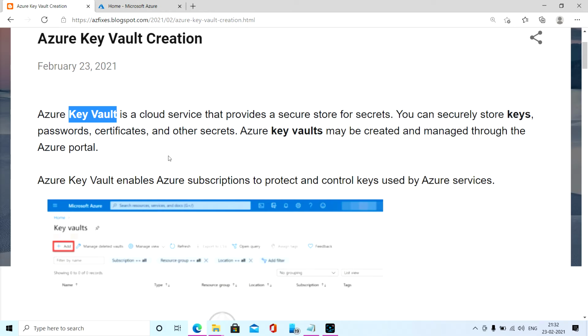Today we will discuss how we can create a key vault in Azure. So basically, what is key vault? As you can see here in the definition, Azure Key Vault is a cloud service that provides a secure store for secrets. You can securely store keys, passwords, certificates and other secrets. Azure Key Vault may be created and managed through the portal.